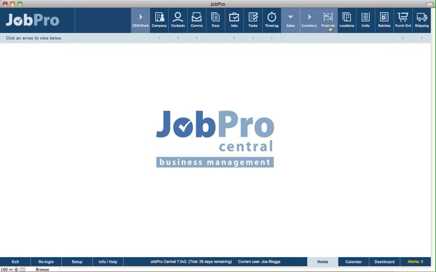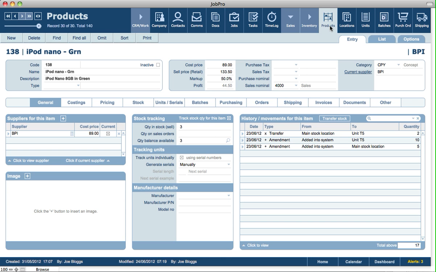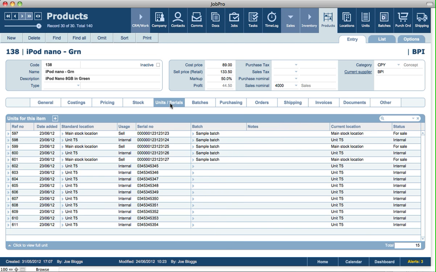So for example, if we look first of all at a product in the products module, so here we've got a product, we're specifying it as tracked by stock, but it's also tracked individually using serial numbers, and we can say that we generate the serial numbers either manually or automatically. But we can also then look at the product level any units or serial numbers relating to that product.